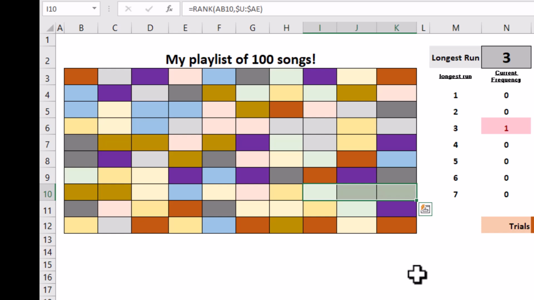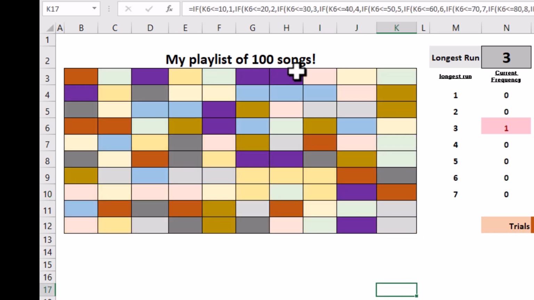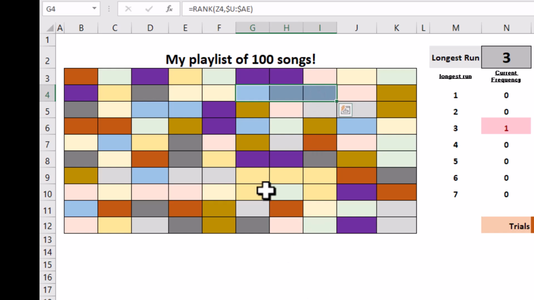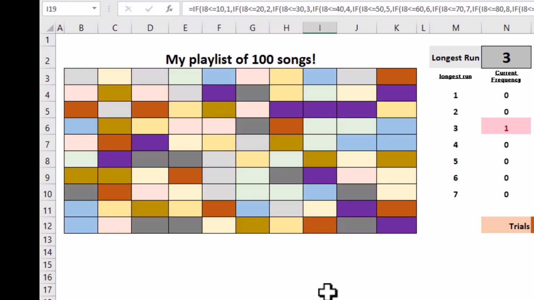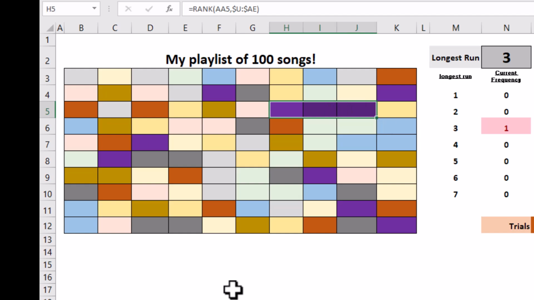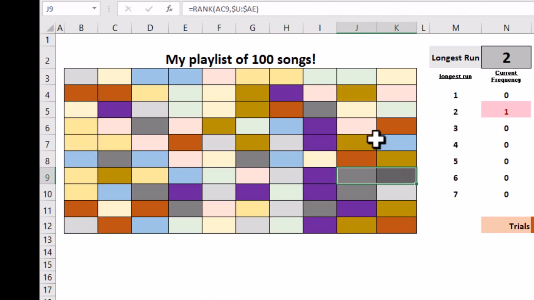Maybe it's happening somewhere else too. That's the one that jumped out at me. Let's take a look at the next one. That one's also got a longest run of 3. Looks like it happens right there. Also happens right there. Okay. This one's longest run is again 3. Do I see it? Purple looks like a long run of 3. That one's got a longest run of 2. There's probably a bunch of those in there. Yeah, I see a gray one. I see a green one.